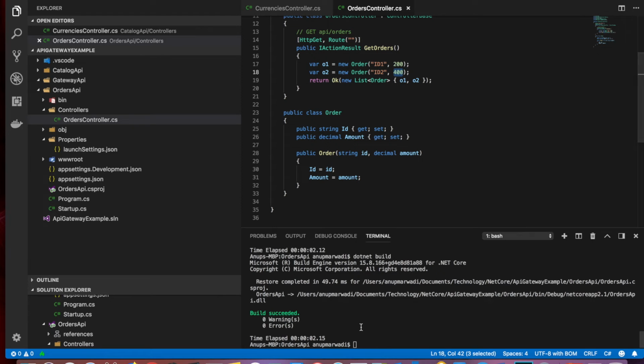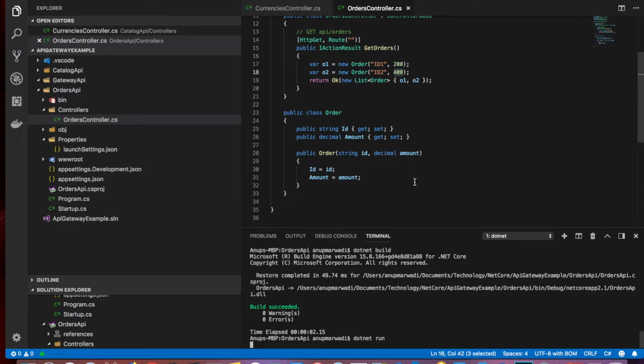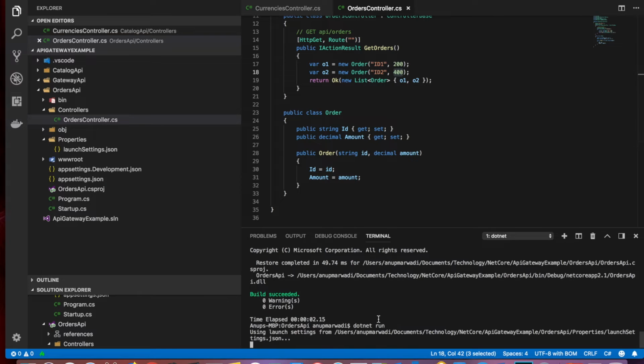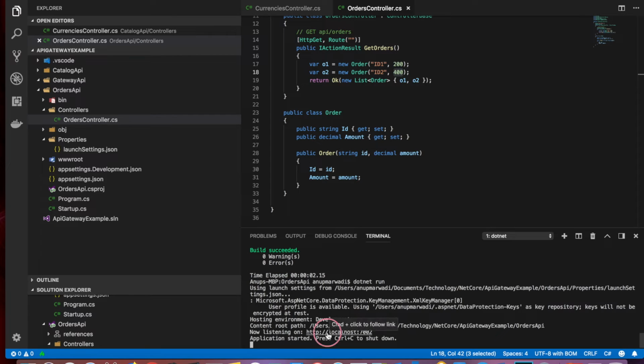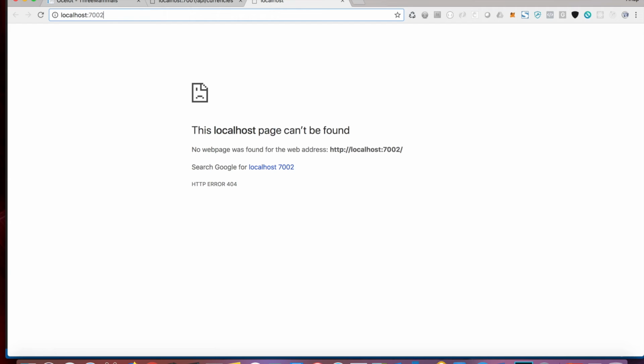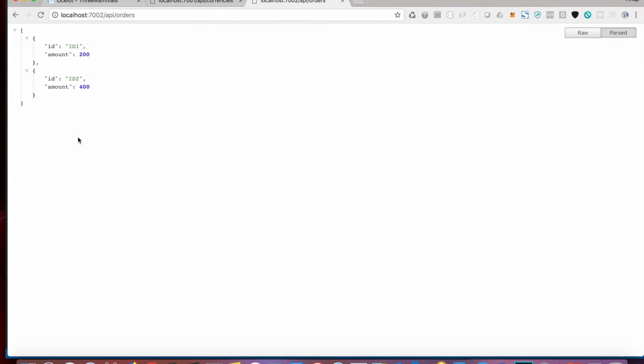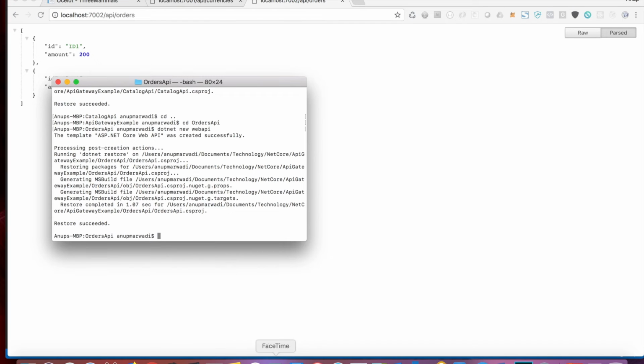Very simple. Let's go ahead and do a .NET run. Hopefully this runs on 7002, and then we are able to navigate to see our order information. So let's command click this, and then we're going to do API/orders. So as you can see, the order objects are getting returned back.